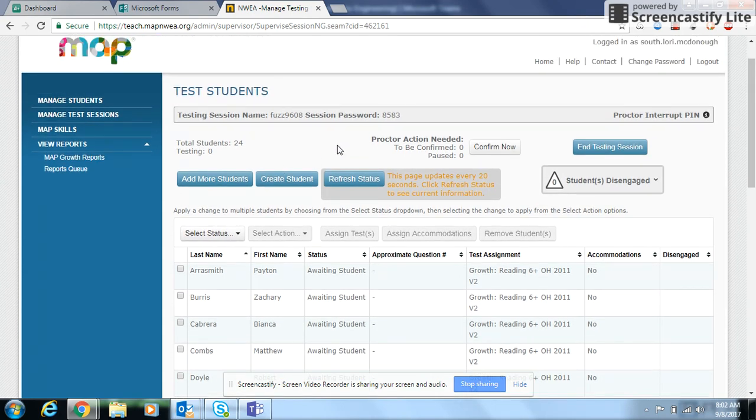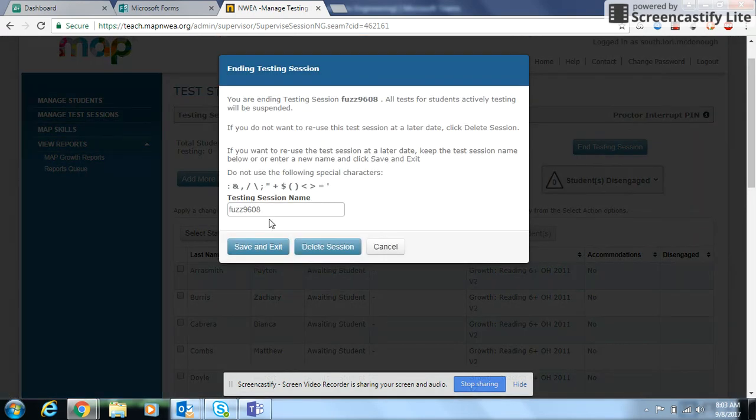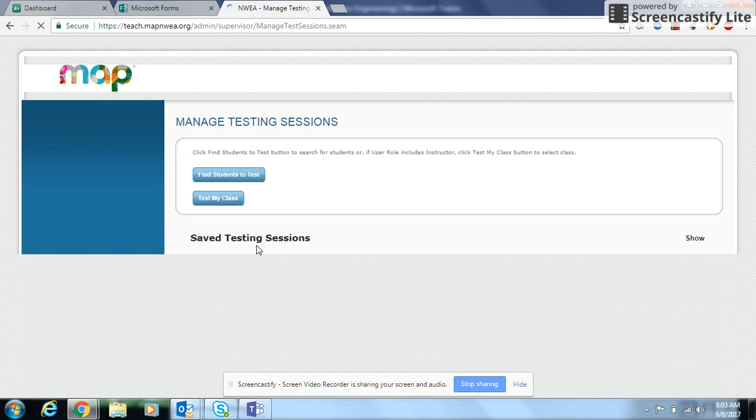If you're doing all this in the morning of testing, they would come up here, and this session name that it created is what they log in with, and then this 4-digit password. If you're doing this to get it ready for test day, then you need to save the session. And to do that, come over here and press End Test Session. You can either keep the session name or give it a new name. Whatever it is, keep it simple for the kids. This is what they will use to log on with. So I put in Reading Fall, save and exit.